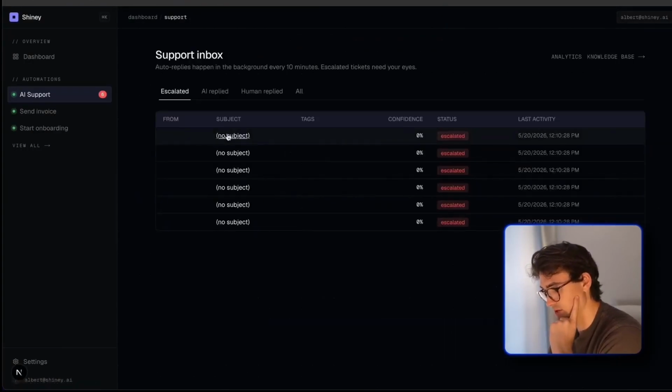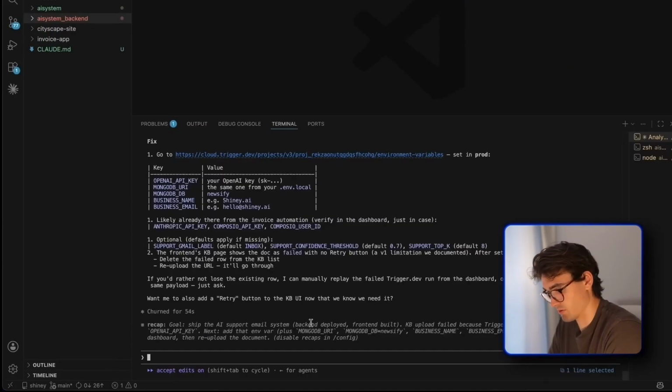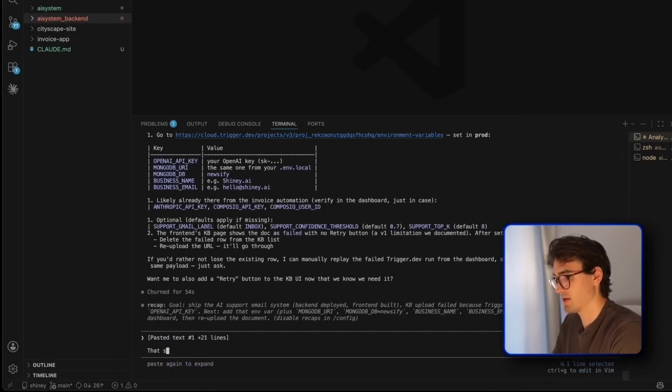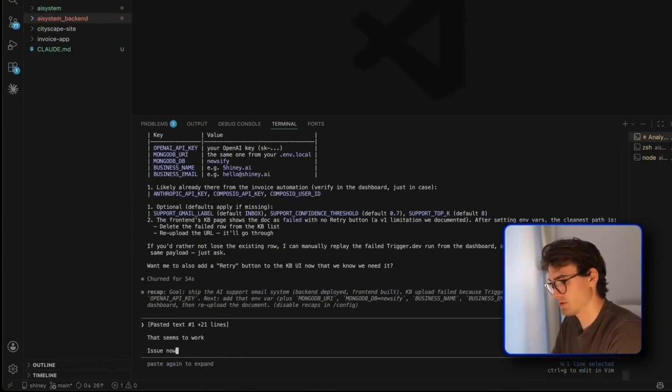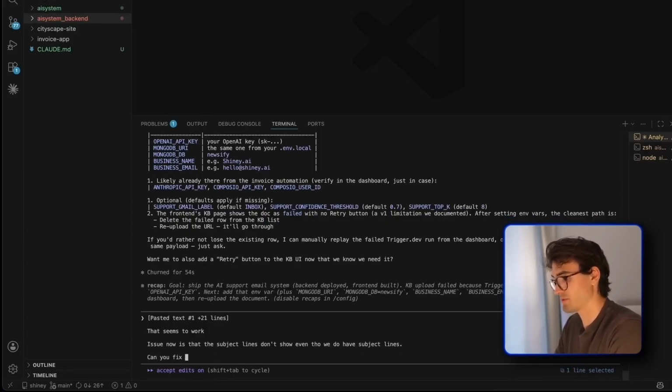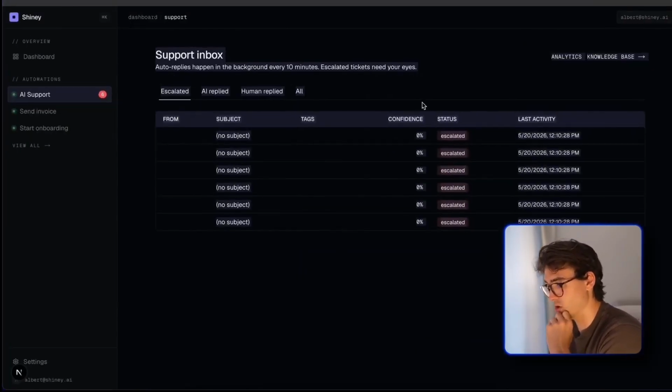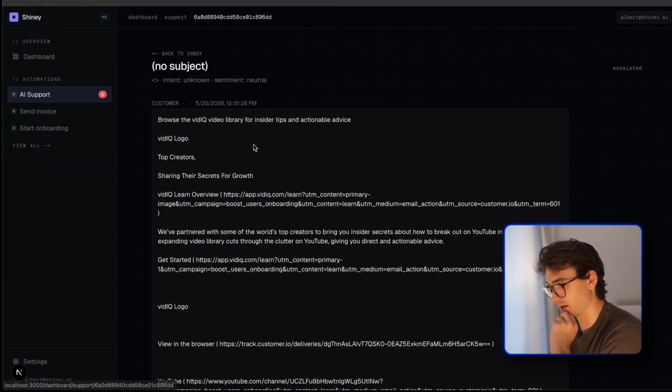So if we go back to inbox, we can see it has no subject line right now. So I'm going to copy this and I'm going to paste this in and say, that seems to work. Issue now is that the subject lines don't show, even though we do have subject lines. Can you fix, please? Hit enter. And then hopefully it can fix this subject line not showing.